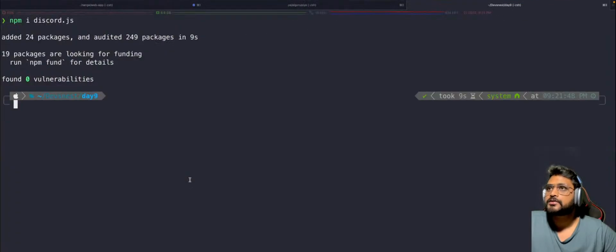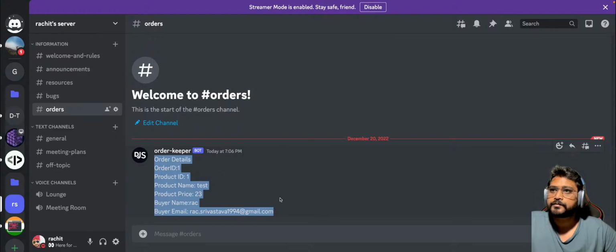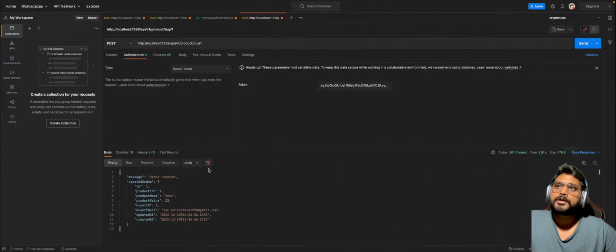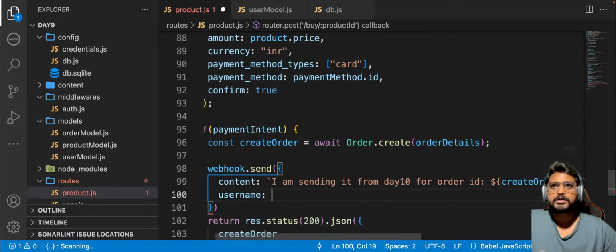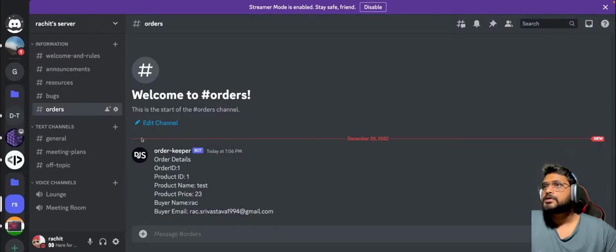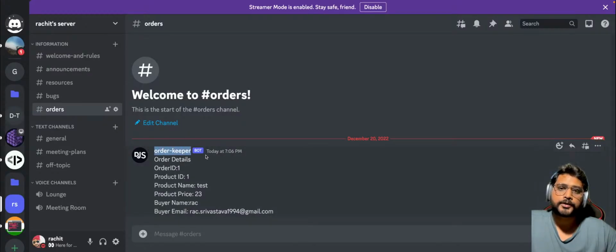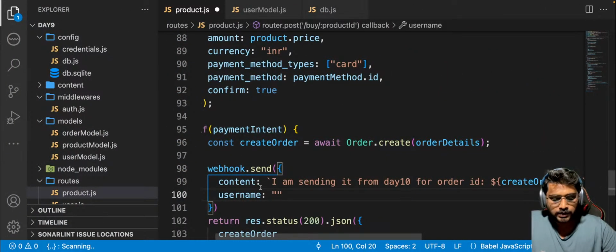This is how it's going to be shown over here. The username is what you want to call it. So over here, the name of the bot, over there I have written Order Keeper. So let's keep it Order Keeper only.